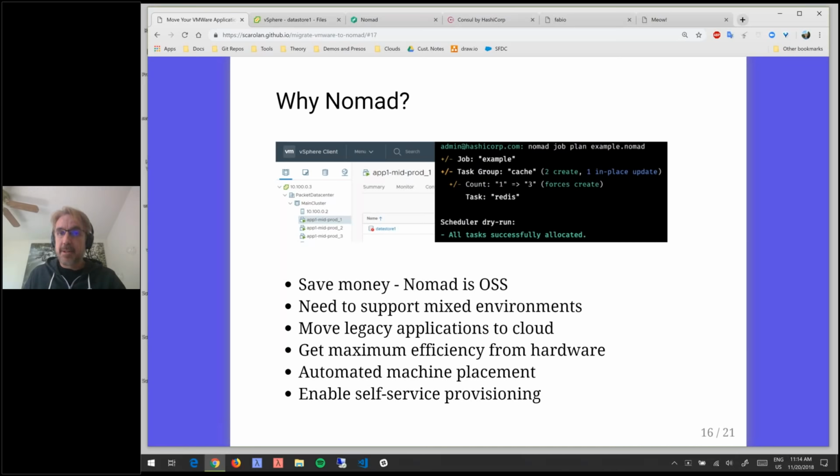Nomad also enables self-service provisioning. Now, instead of playing ping pong with service tickets and emails back and forth between the network and storage and ops teams, you codify everything you want out of your job in a simple file, and then get someone to review it and deploy that file into the Nomad cluster. So it can greatly streamline just the act of provisioning within corporate environments.